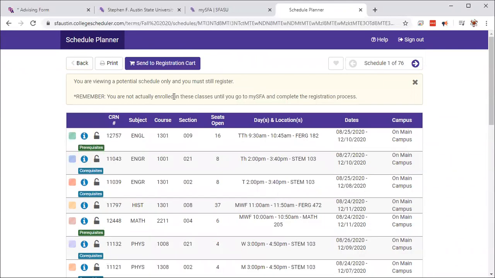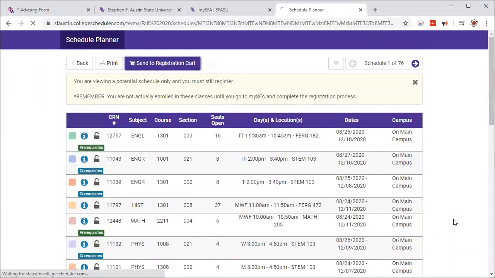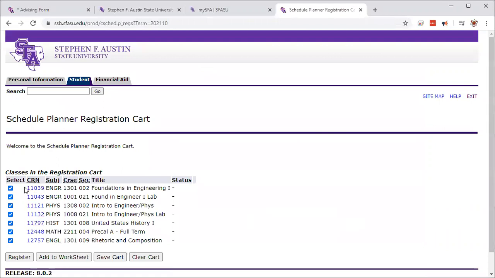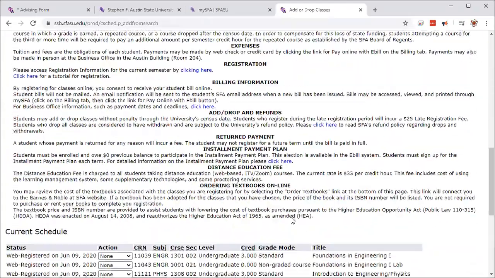Next thing to do is, if you like that schedule, you can say send to registration cart and officially register for those courses by clicking right here. Now, don't worry if you want to change it later, because you can pretty much change it every day up until about the 4th day of the semester. So go ahead and commit to some of the courses to get your spot or seat in the course. And then you can always add and drop. And I'll show you that part in a moment.